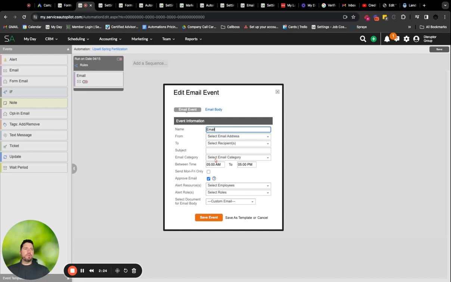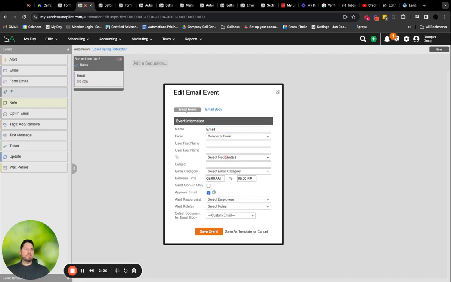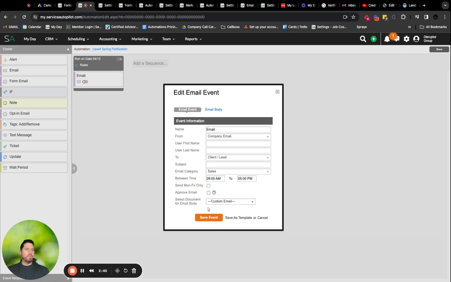And let's go through our email settings, make sure everything looks good. This is coming from the company. This is going to go to the client or lead. Our email category is going to be sales. If you have a marketing category, you can utilize that one as well. And we want this first email to go out at 9 a.m. because we don't want to bother our customers at 5 a.m. and we don't want to approve.